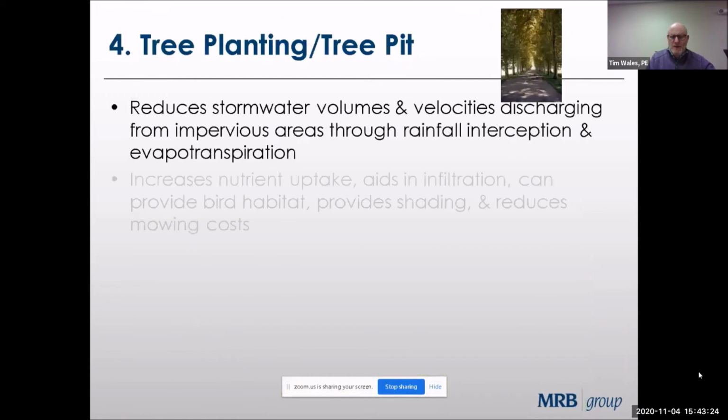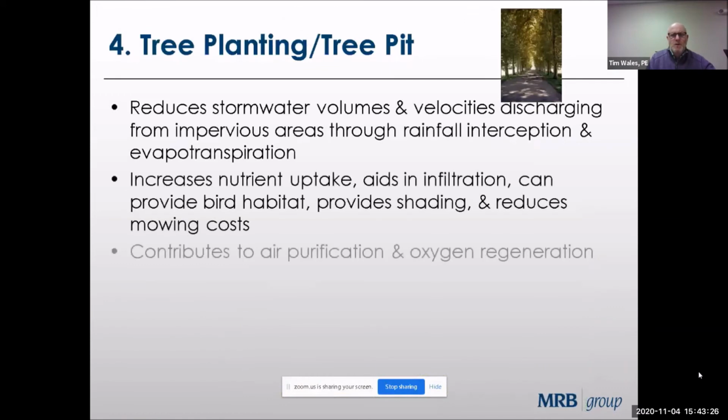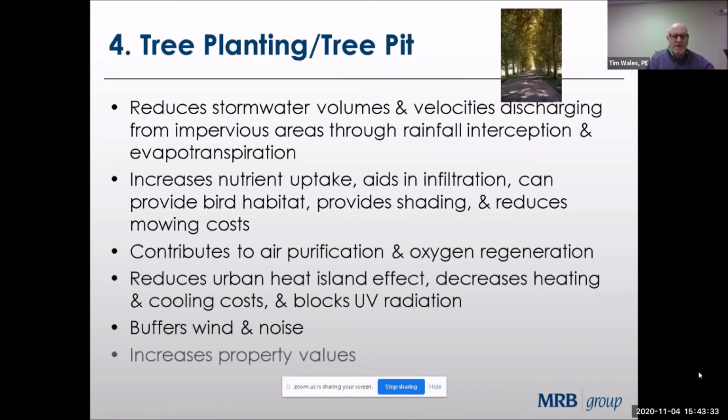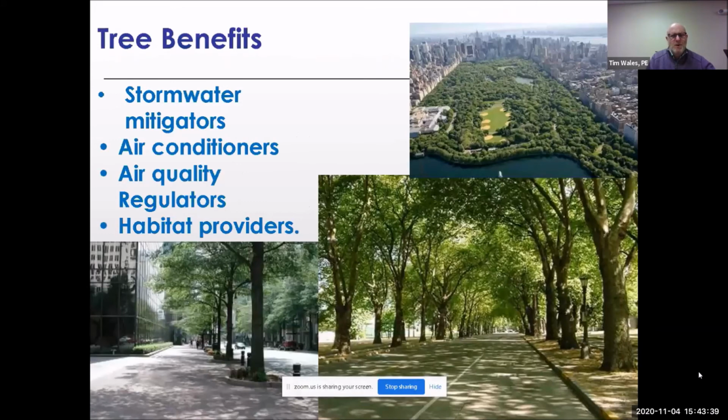Another great way to reduce runoff is trees. Trees have tremendous benefits for the urban atmosphere. They buffer wind and noise, increase nutrient uptake, and there are lots of good things to consider. They are also like air conditioners. They improve air quality, and they can provide habitat.